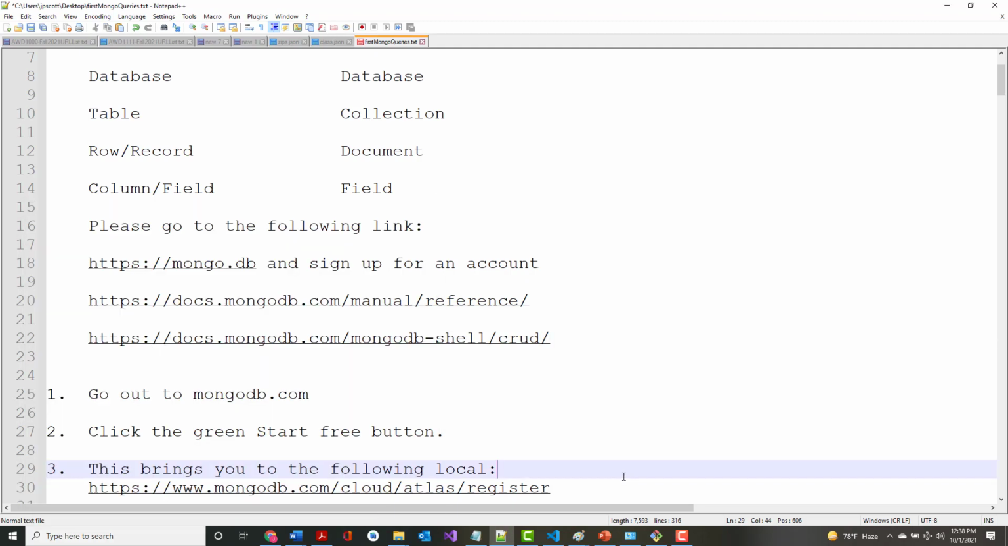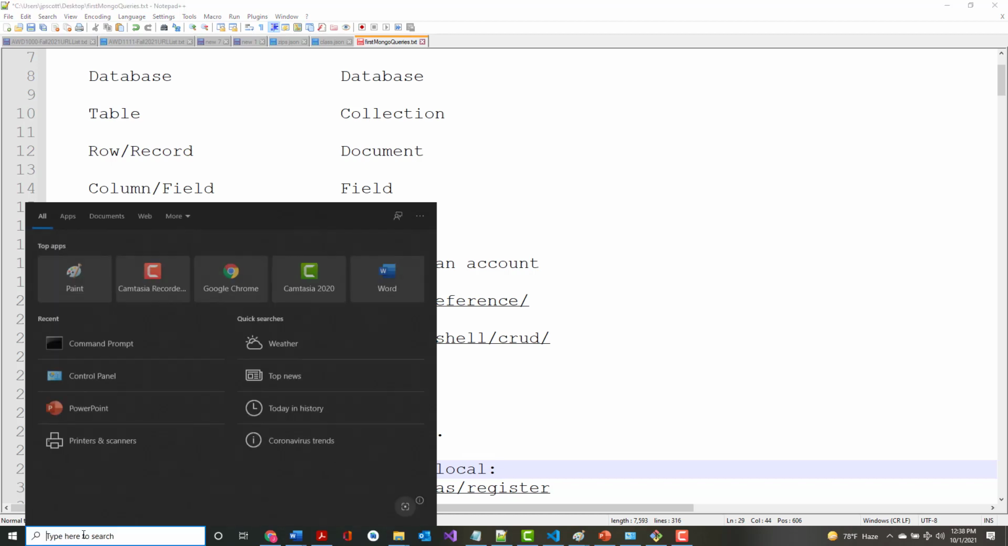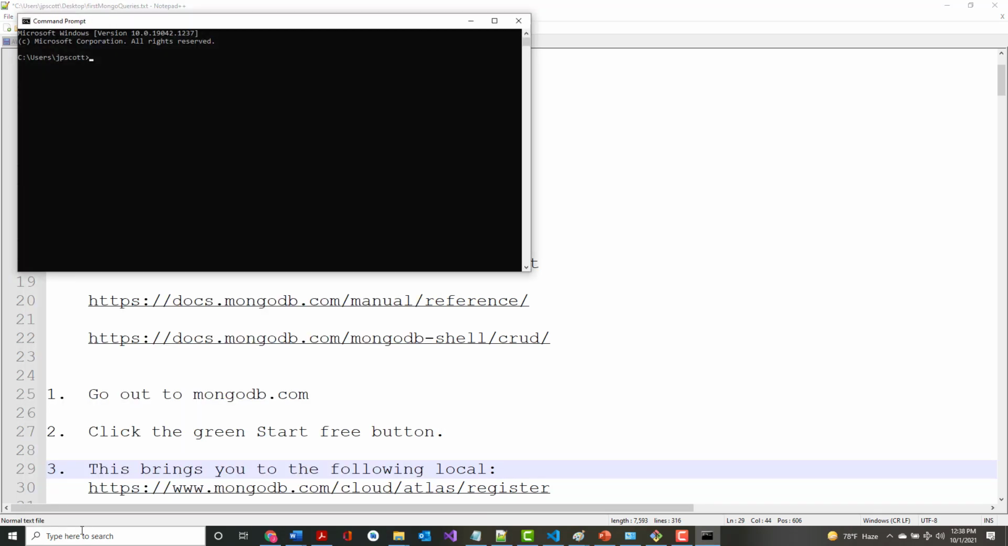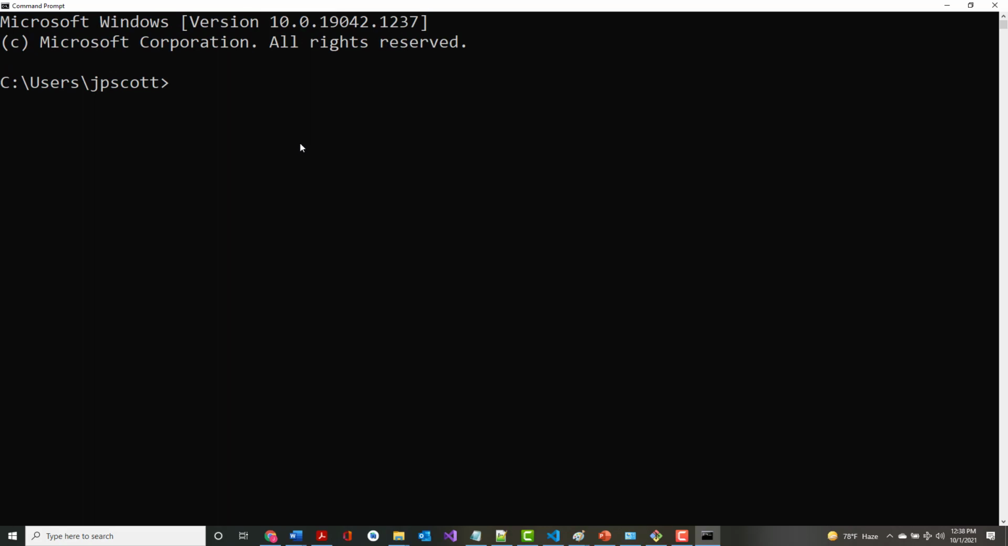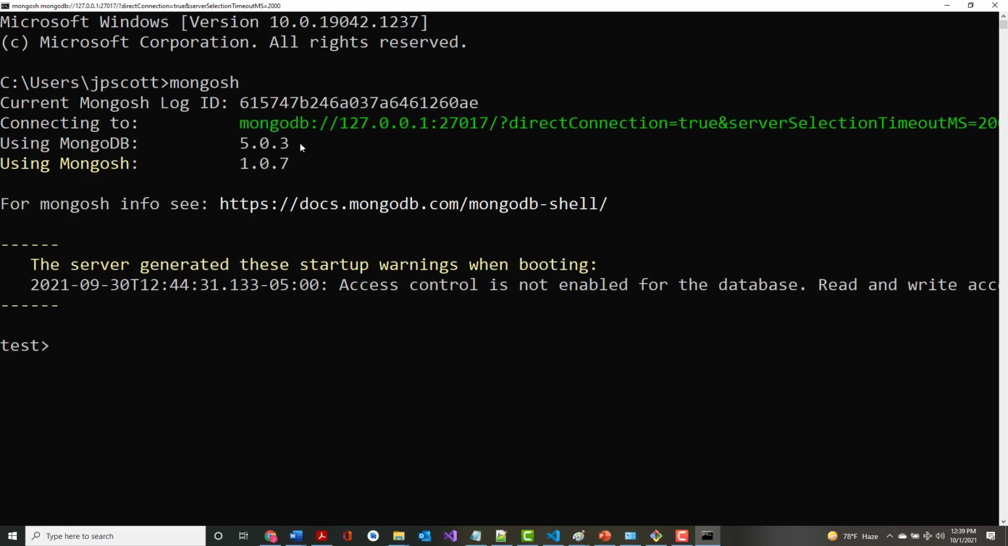So go into your search box in your bottom left-hand corner where it says type here to search. Type CMD in there, which will open up a DOS-like command window. I'm going to make mine full screen so you can see what I'm typing. Now, type in mongosh, which is the Mongo shell. If yours comes up and looks similar to this, that's good. If it says it can't find it, it means something was wrong with your downloads.